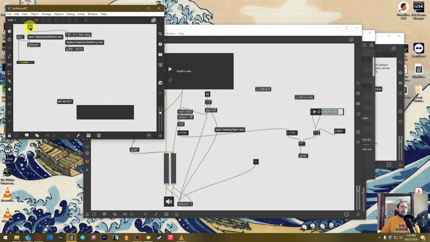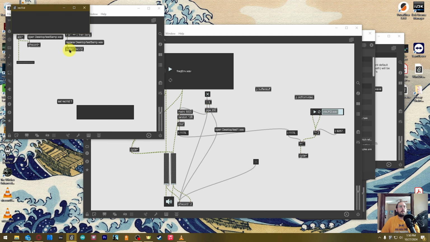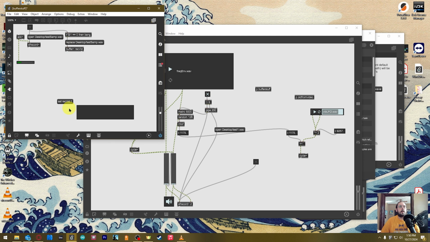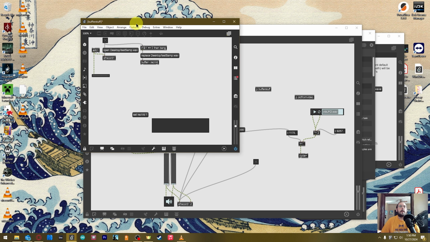Ha ha ha ha ha ha ha ha ha. Hello. And it didn't update that. Yeah, it's just not there. So test samp.wave. Unlock it. Drag and drop.